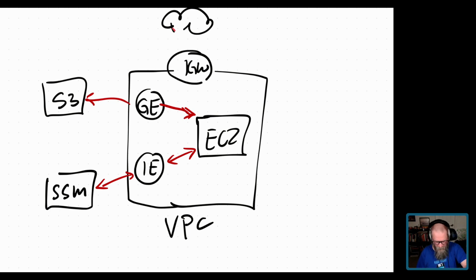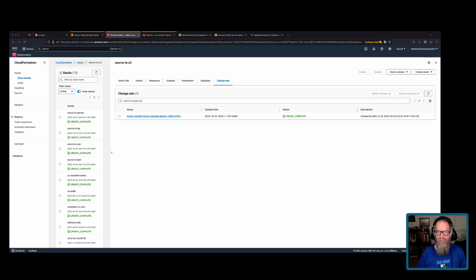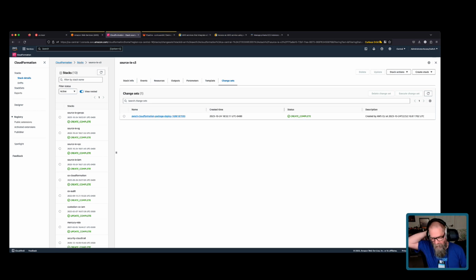If we flip over to Firefox, I reran the pipeline that we ran last week.